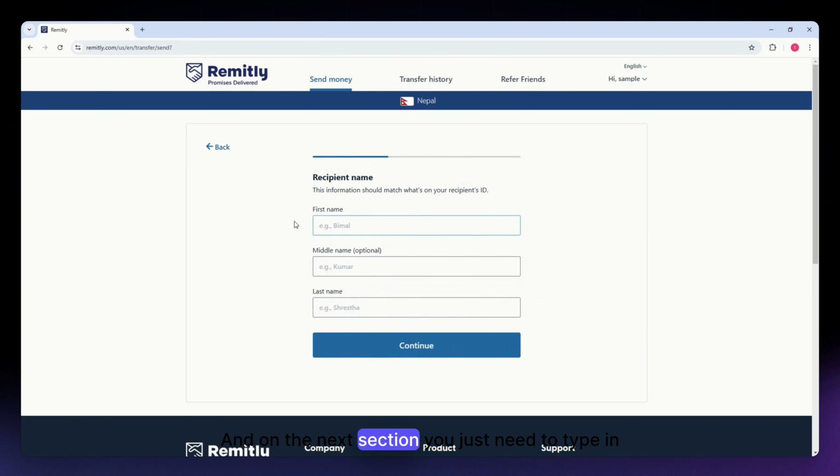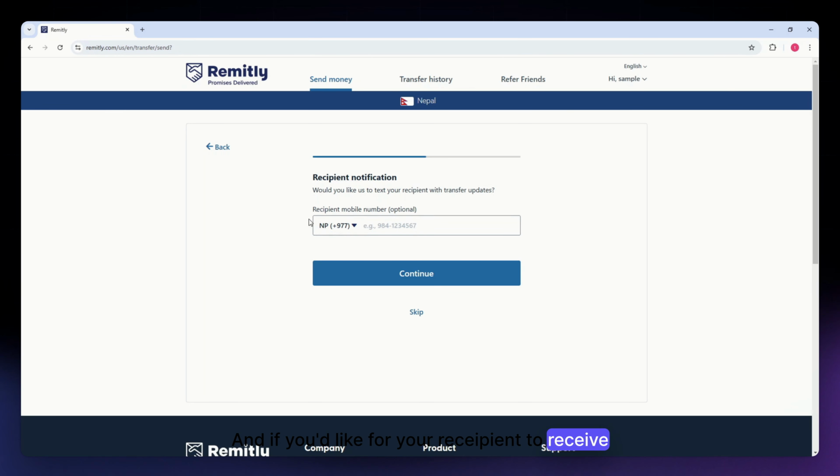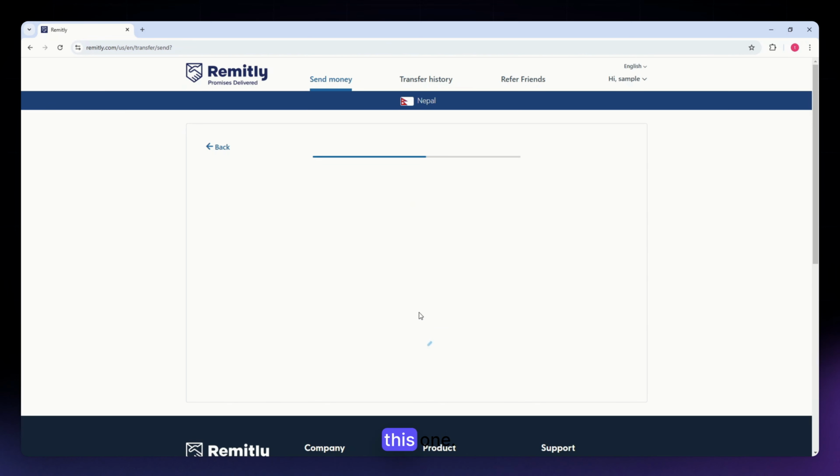And on the next section, you just need to type in the recipient's name, the first name, middle name, as well as their last name. After that, hit continue again and type in the recipient's city, as it would appear on their valid ID. And then hit continue again. And if you'd like for your recipient to receive transfer updates, you can type in their mobile number on this part, but this is completely optional, so you can skip this one.